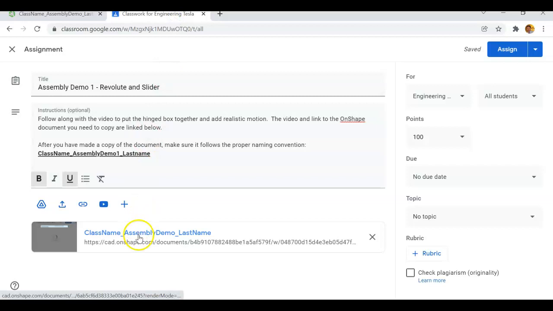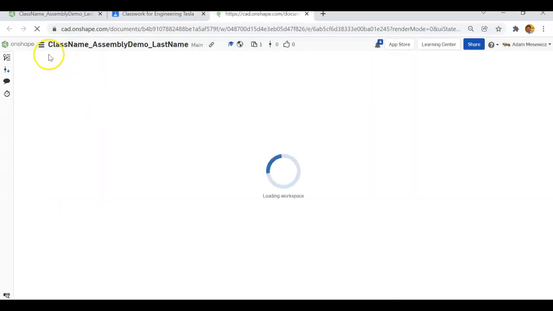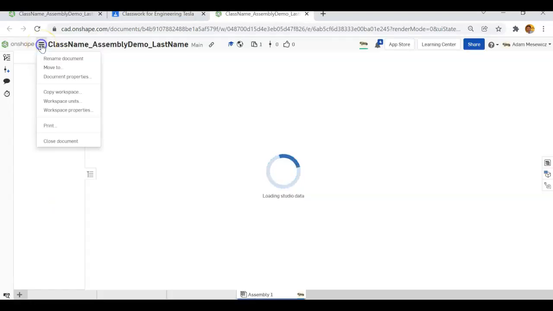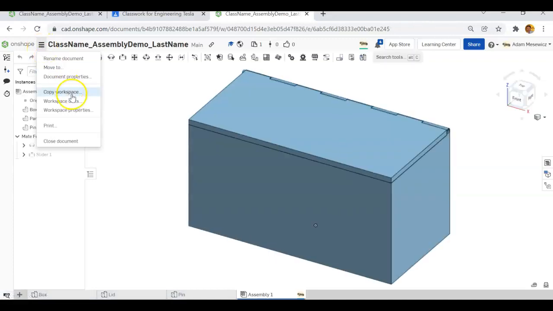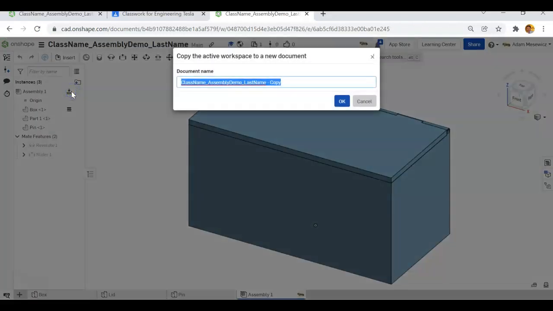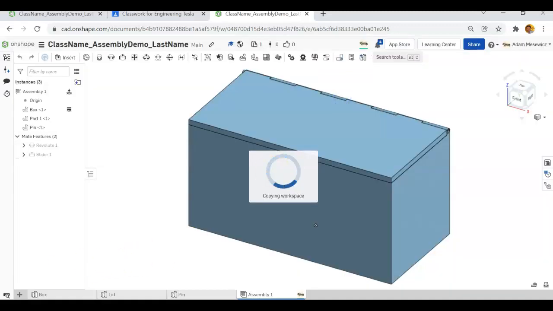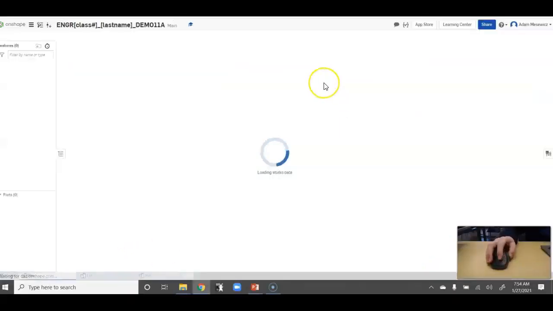To do that, in Google Classroom, you're going to click on the Onshape link in the assignment. Once you've opened up that link, you'll go up to the top here in the document menu, and you will copy the workspace. When you copy the workspace, make sure that you change the class name. Make sure that you change the last name and you take off copy. The proper naming convention for this assignment is class name underscore assembly demo underscore last name. Go ahead and get started.